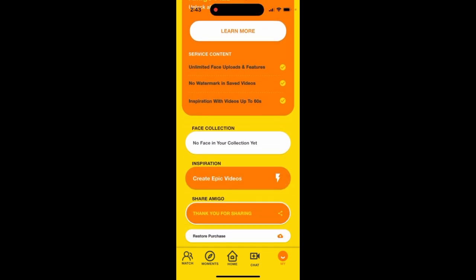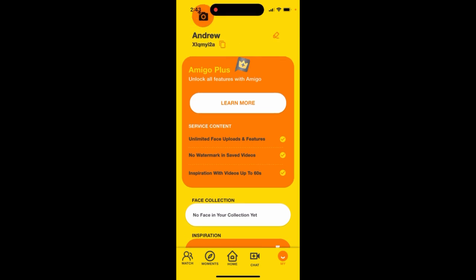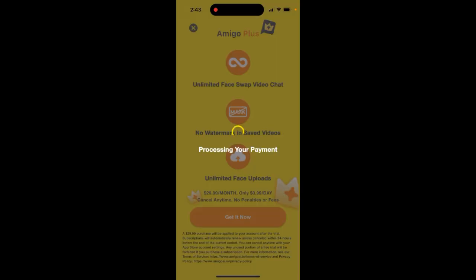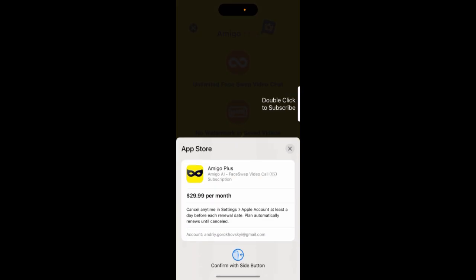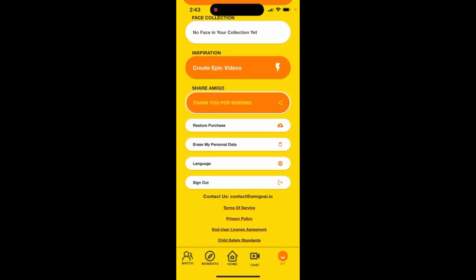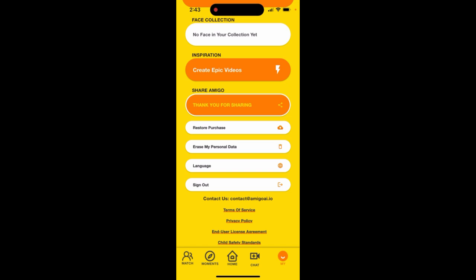So unlimited face uploads, no watermark, inspiration with videos. So here you have Amigo Plus, which is $30 per month. Quite expensive. I don't know why this app is so expensive. And then you can just see it like that.